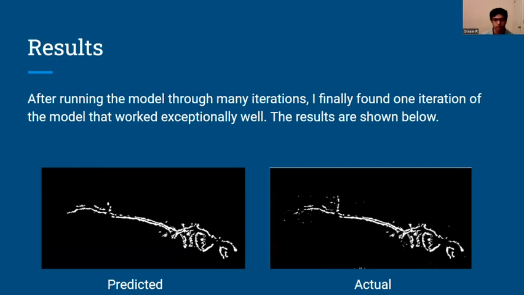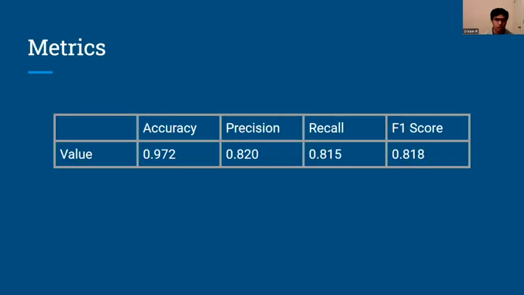So after running the model through many iterations, I finally found one version of the model that worked exceptionally well. And the results are shown below. As you can see, the predicted binary semantic segmentation map is extremely close to the actual one. And we have metrics to back this up as well.